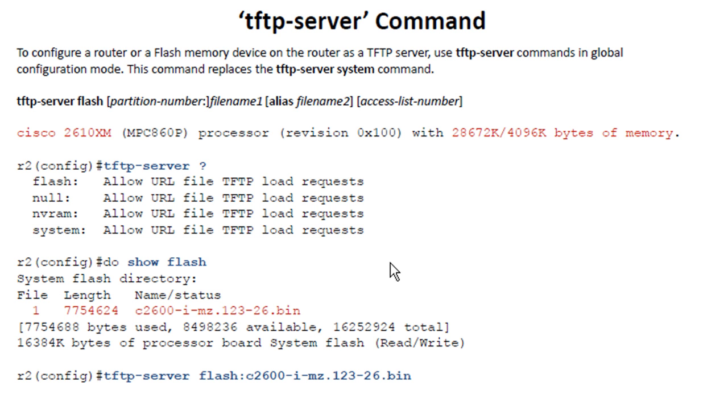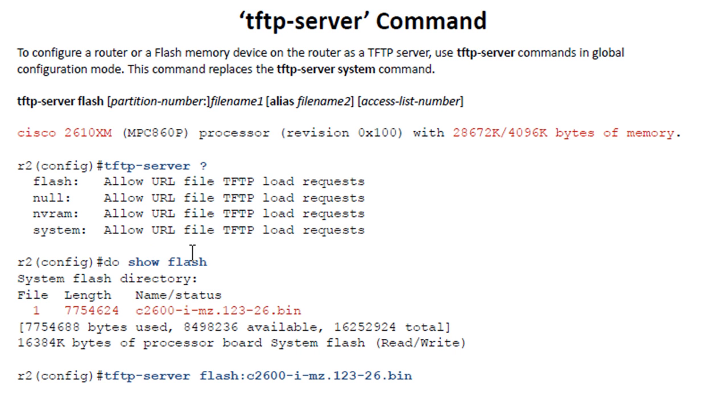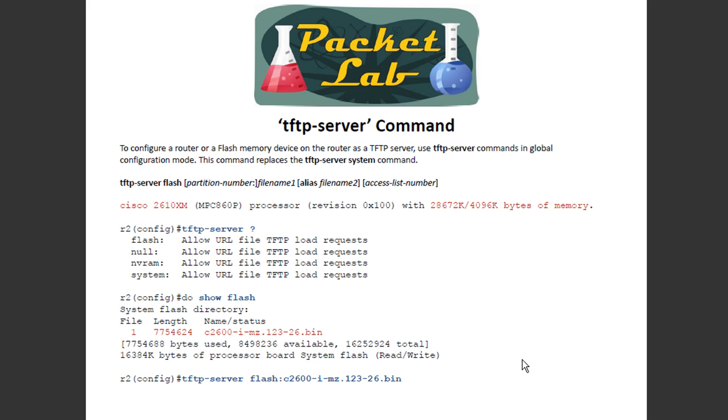One small caveat, and it could be considered a security feature if you want to give it that grandiose of a title, is that you have to share out specific files. So you can't do a tftp-server flash and then by default all the files on flash are shared out; you have to actually specify the file. In this case, I did a show flash to find out what image I have in there. I have this image right here, this 12.3.26, and to share that I specified tftp-server and then the specific file name. And there really isn't a verification command.